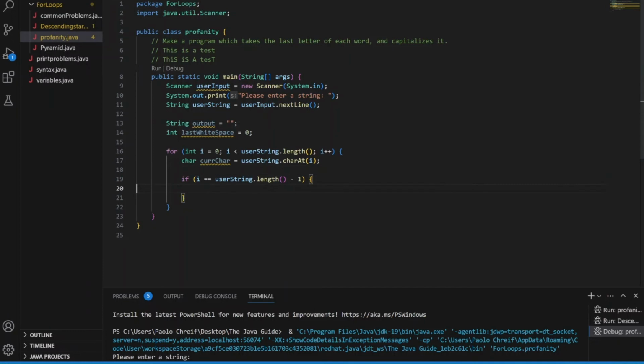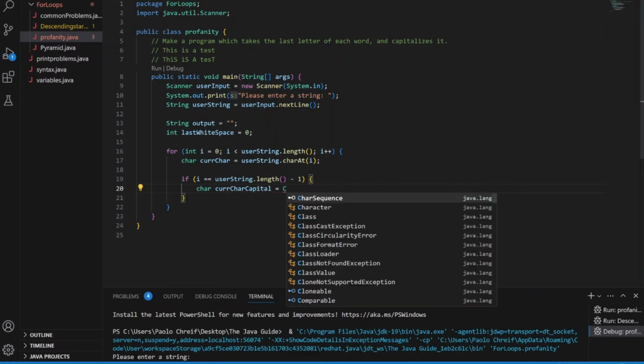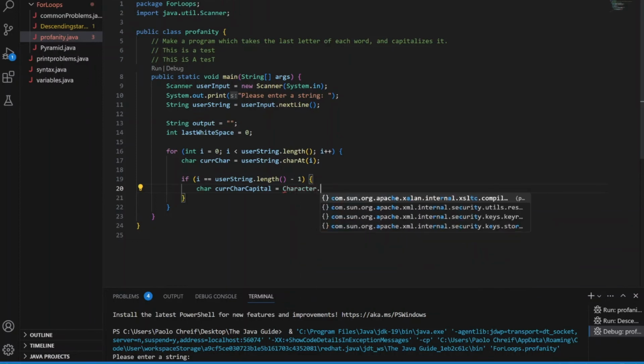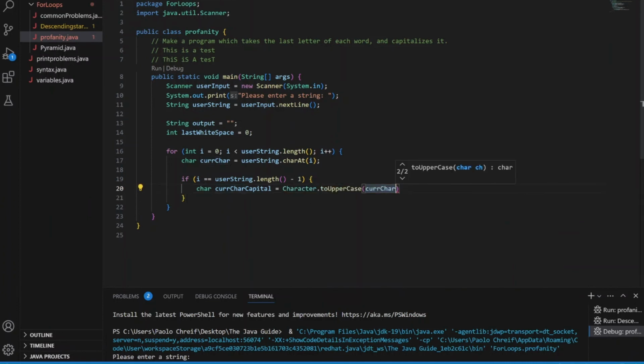So if i is at the last index, we know that we're at the last word and we want to fetch the last word. So what we'll do is grab the last character of the word, which is going to be the current character. We'll make a version of it that's capitalized, so we'll call it car, current character capitalized. We know that the current character we're at is the last character, so we can just go ahead and capitalize it right off the bat. So we'll just do Character.toUpperCase of the current character.